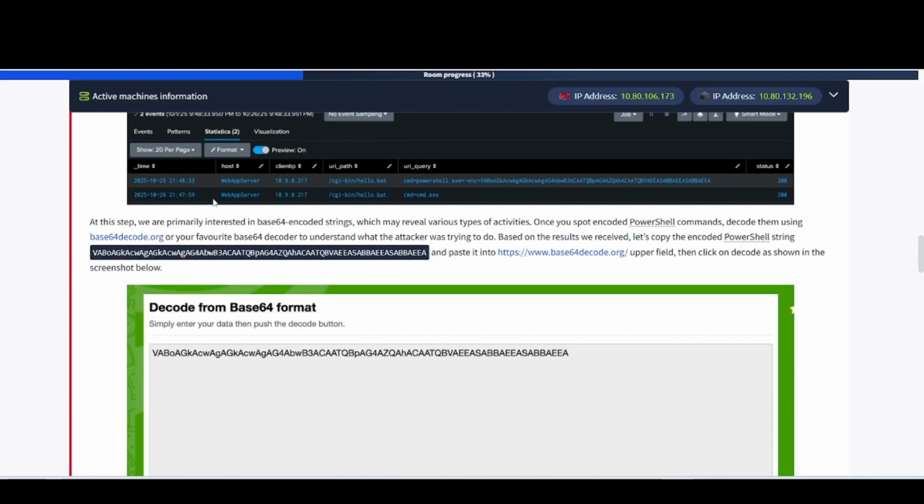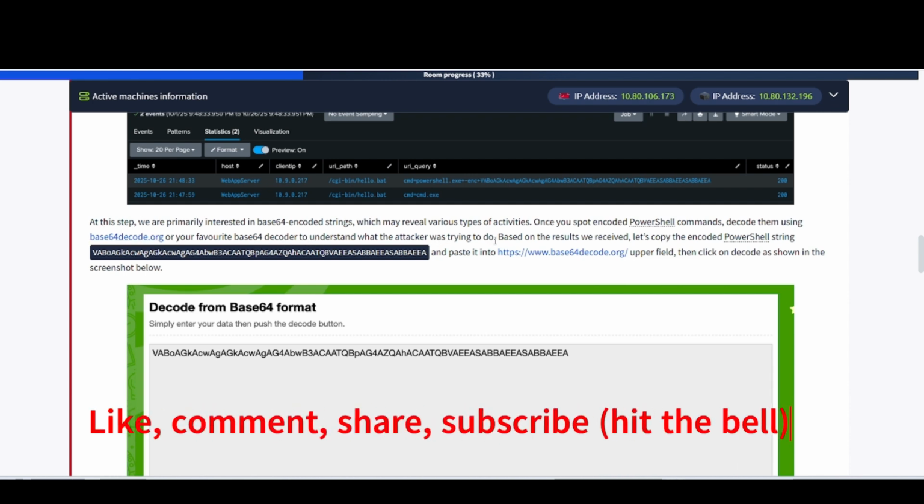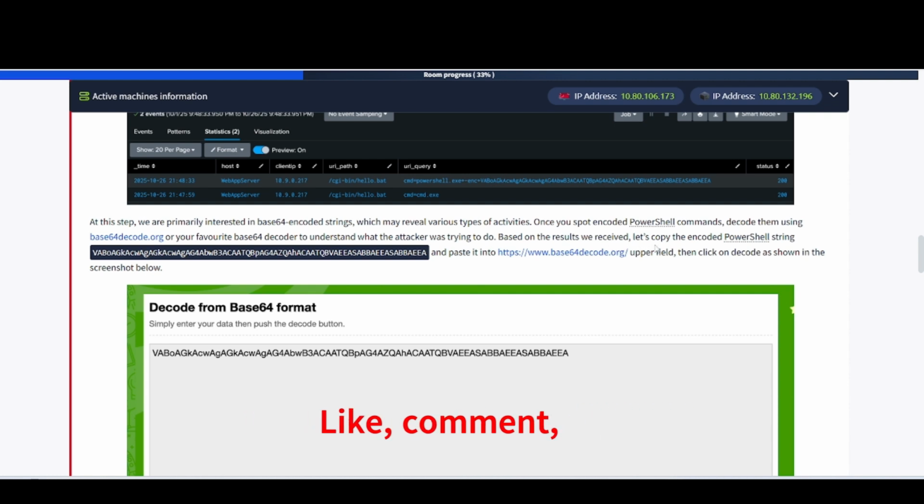All right, so we have similar output there. At this step, we are primarily interested in base64 encoded strings, which may reveal various types of activities. Once you spot encoded PowerShell commands, decode them using base64decode.org or your favorite base64 decoder to understand what the attacker was trying to do. Based on the results we received, let's copy the encoded PowerShell string, which is this here, and paste it into that website, base64 decode.